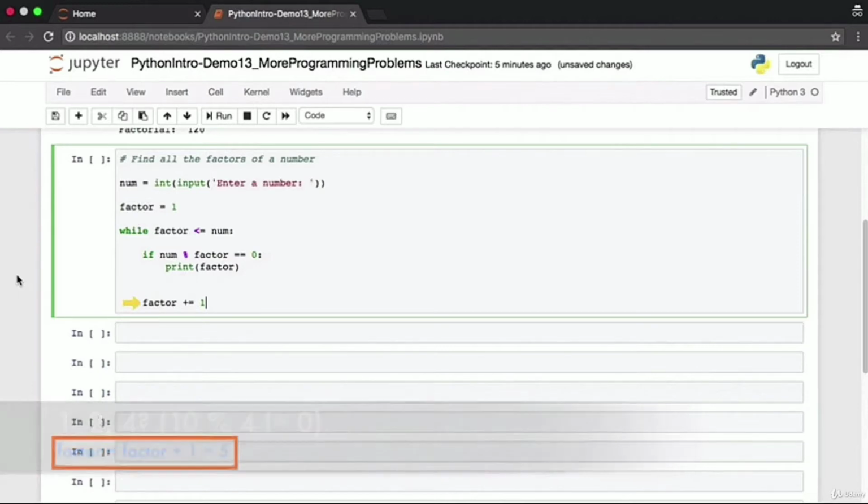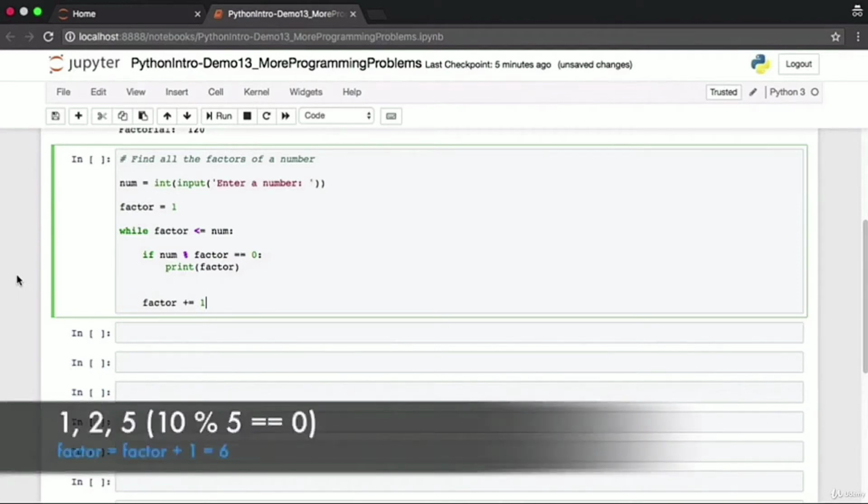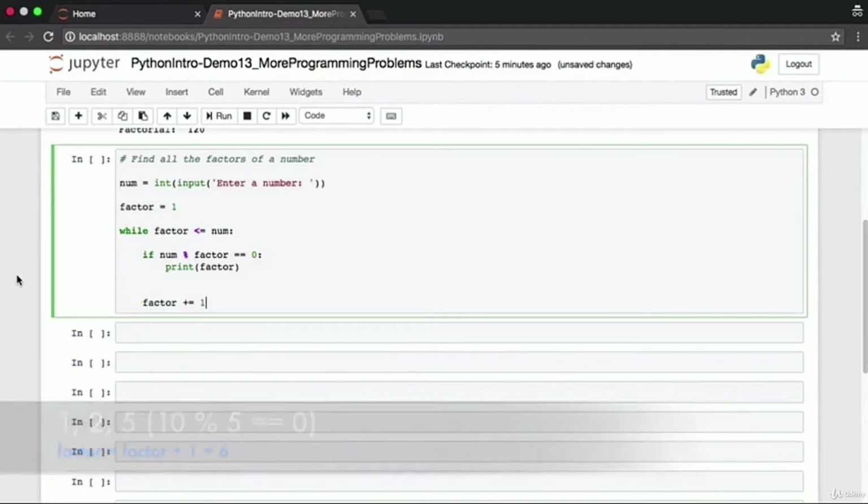Factor is now 5. In the next iteration, we check whether our number 10 is divisible by factor, which is equal to 5. Yes, indeed it is. 10 modulo 5 is equal to 0. We print out 5 to screen. We increment factor by 1. Factor is now 6. And really, this goes on.